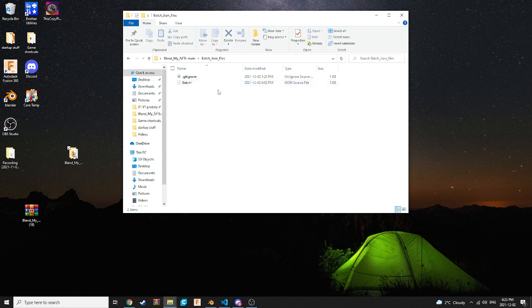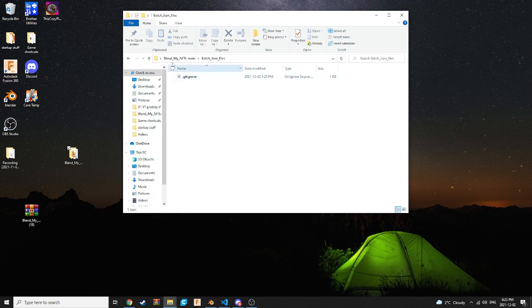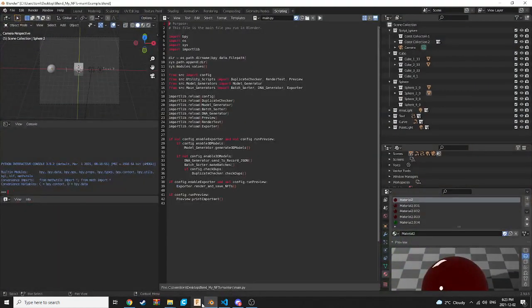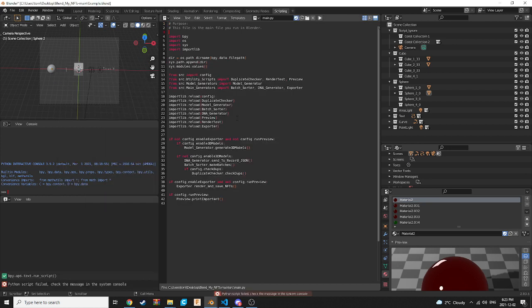Where's the delete? There we go. Just make sure you run it before you're doing your actual final rendering, I guess. So after I've done all that, let's just go here and let me open the console and let's click run. Of course it doesn't work.